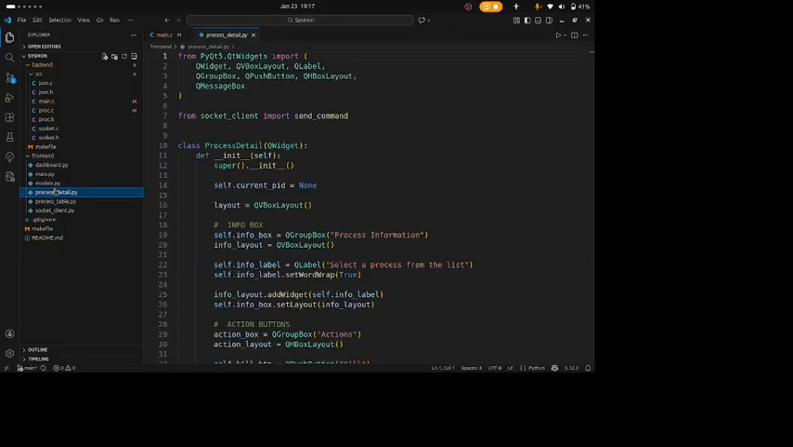The frontend also initializes a timer. This timer triggers every 2 seconds. Each time the timer triggers, the frontend sends a get process request to the backend. The backend responds with the updated process information.